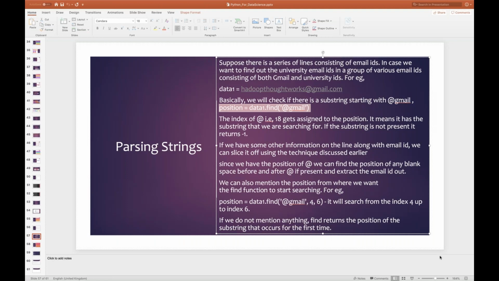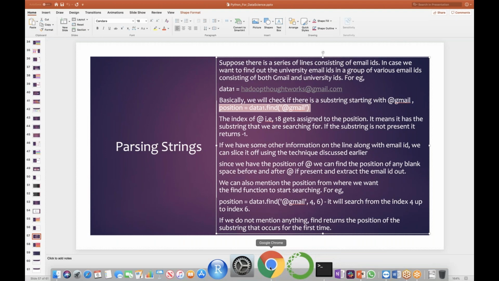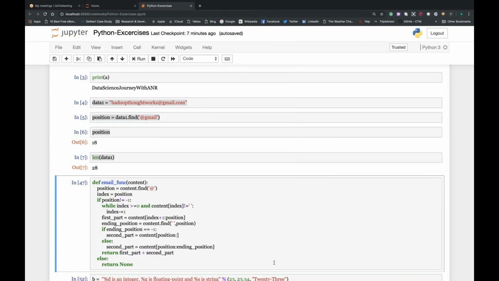Okay. Now, any questions on this point? This is straightforward actually. There is nothing you have to worry about it. This is how you can just find your desired character strings from your existing email and slice it and dice it. That's what it is.